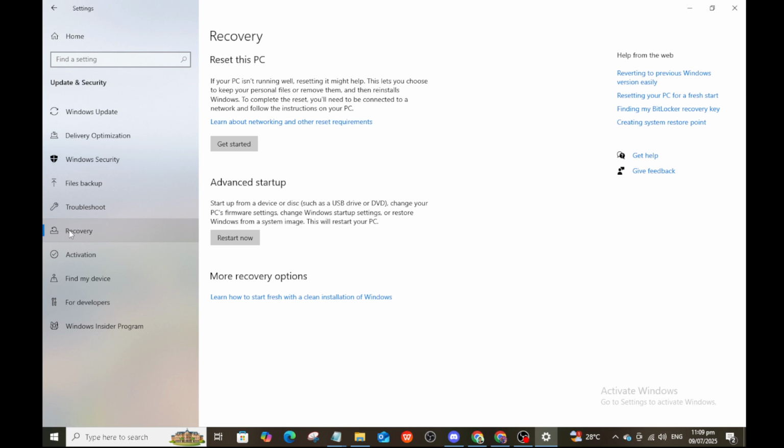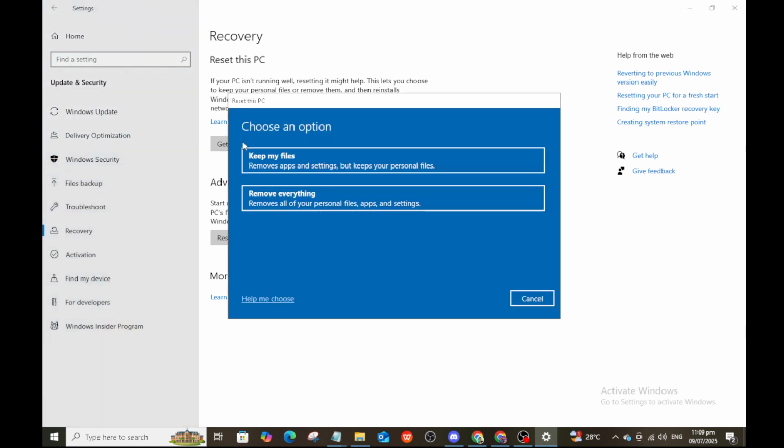Here's where it begins to get crucial. Under the section titled Reset this PC, you'll see a button labeled Get Started. Click it to initiate the reset process. It's important to remember that resetting your PC will remove certain apps and settings, so ensure you back up any important data before proceeding. The next screen presents you with a choice: keep my files or remove everything.